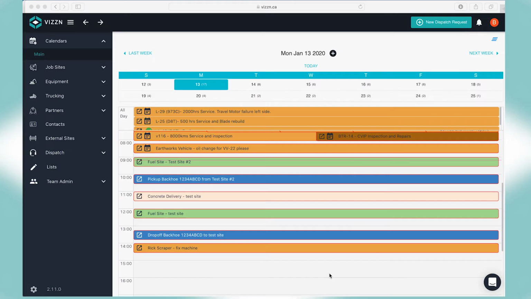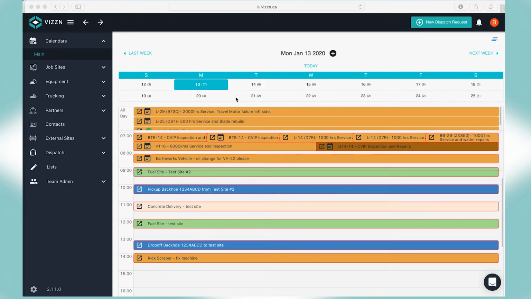Before you begin, when you first log into VIZZN, you're going to get a default screen that shows you all the transactions going on in that particular day. A couple things to understand about navigation within VIZZN.